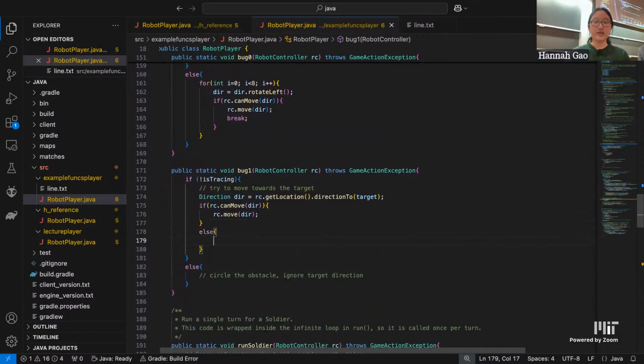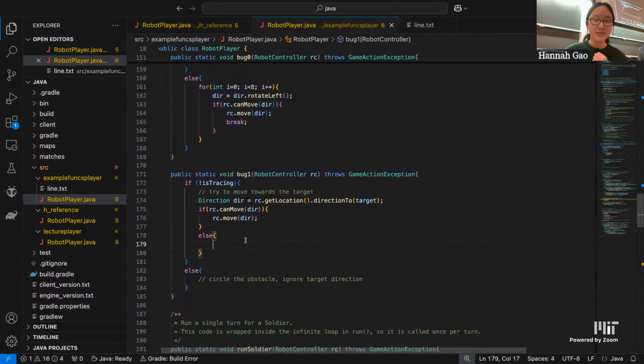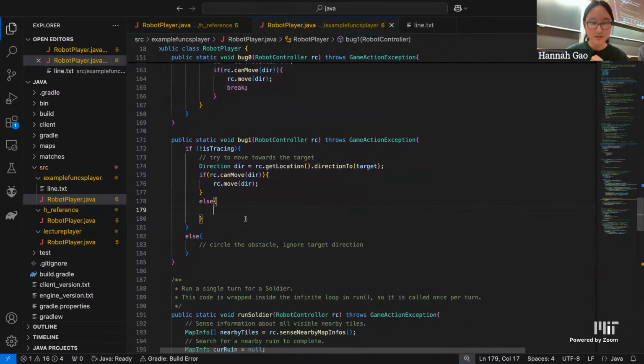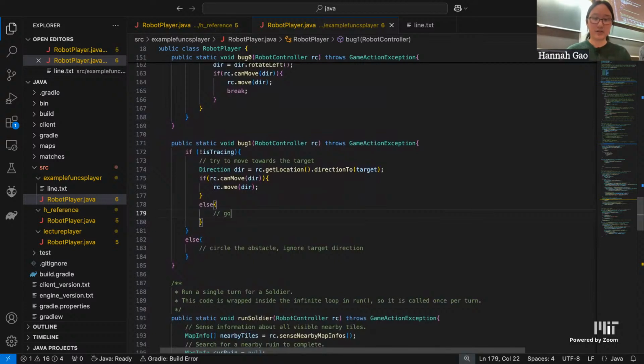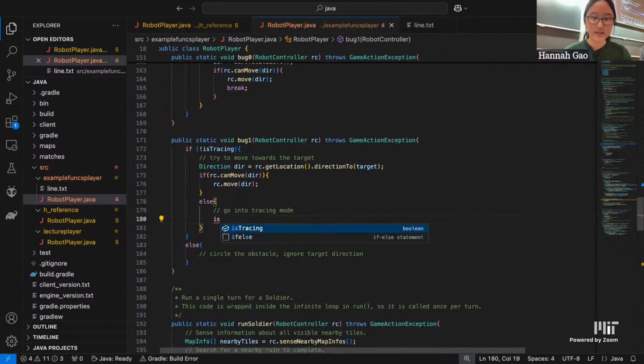However, this time, if we're blocked by an obstacle, we're not going to just keep rotating, right? We want to be smart about this, and we're going to circle the obstacle. So what we're going to do is go into tracing mode. First we'll set isTracing equal to true.